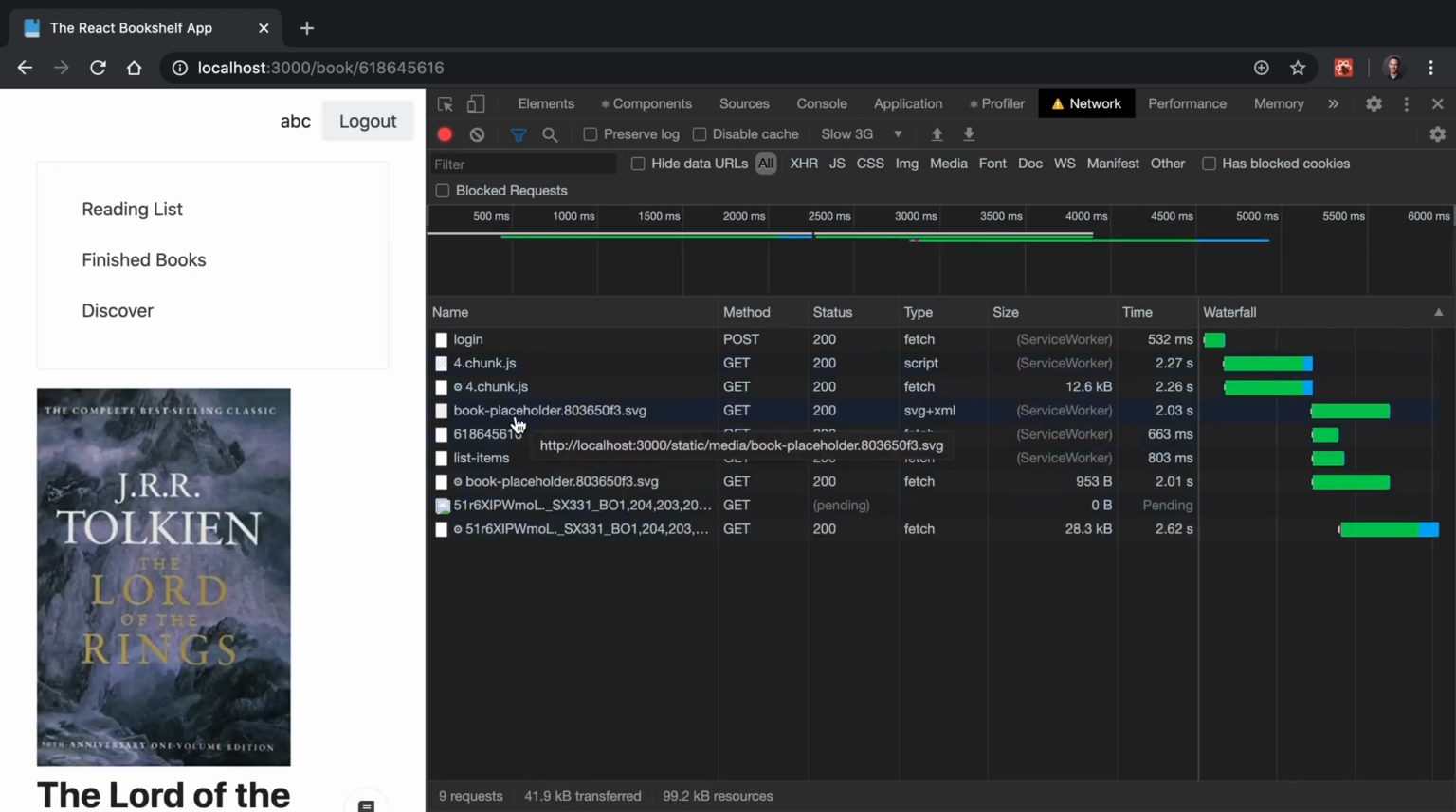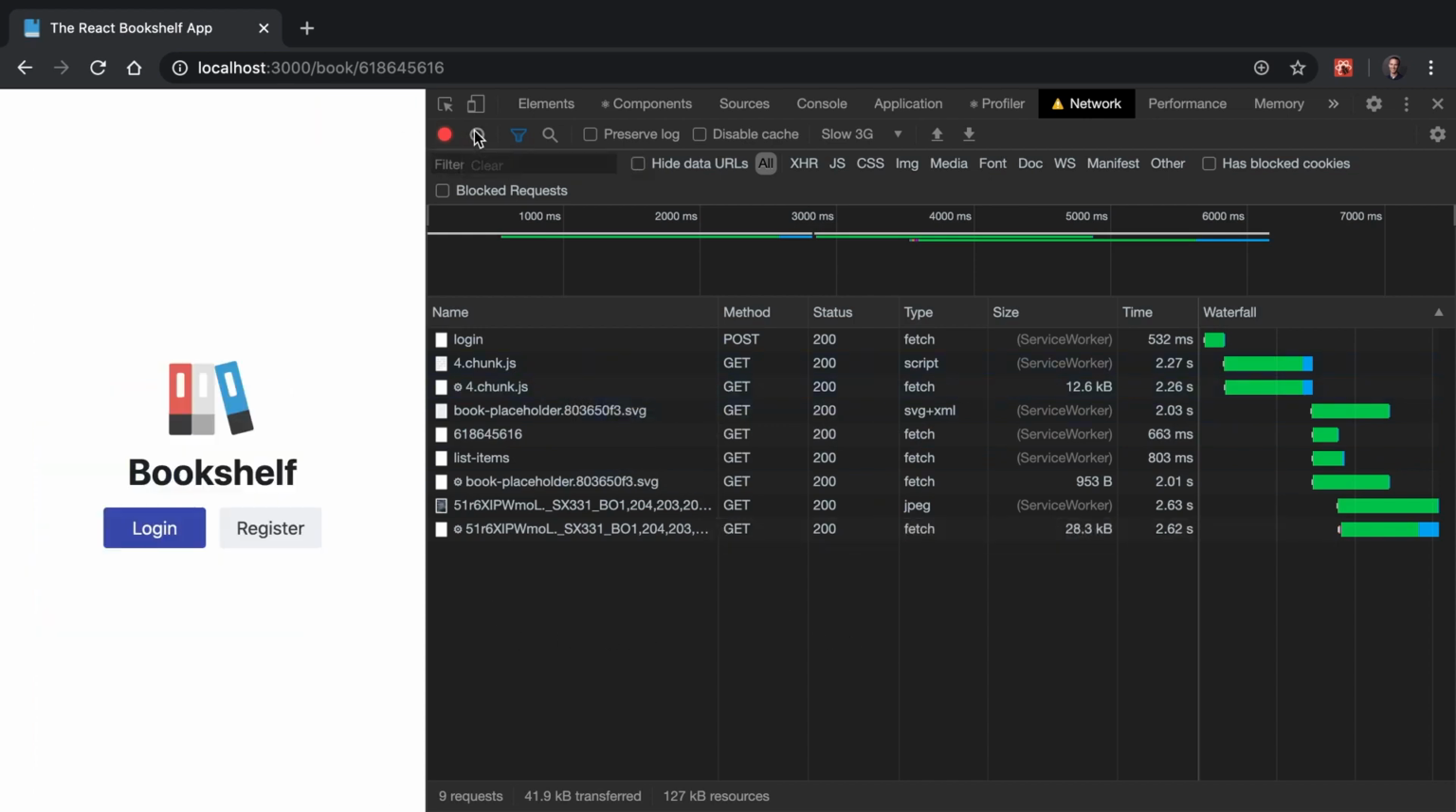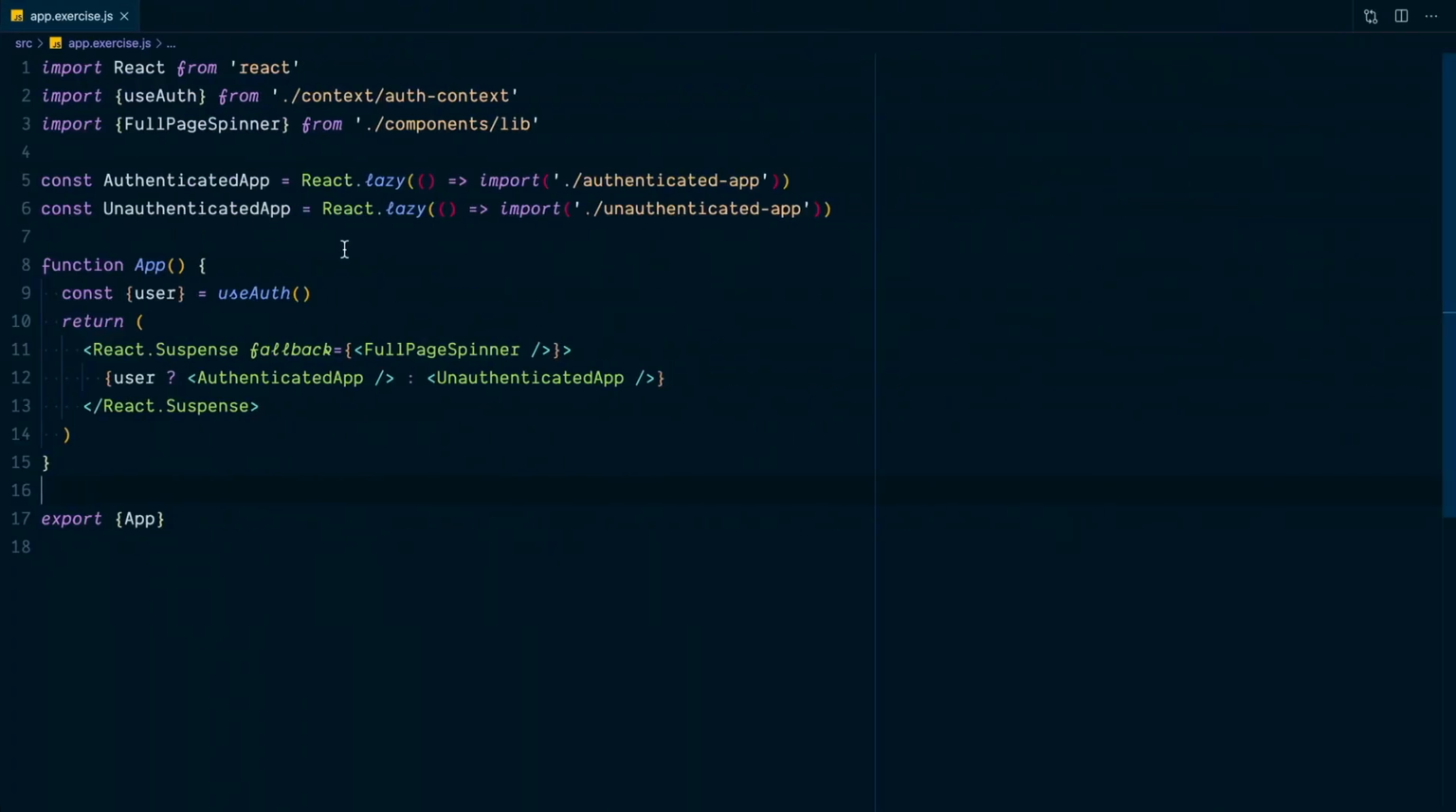And now we're getting the code for the authenticated app, and that's going to take a little bit of time. And then once that code is loaded, we can start getting all of the data and assets that the user needs. I think it would be better if we could load this code earlier on and squeeze that over to the left. So let's try all of this again after we implement this optimization.